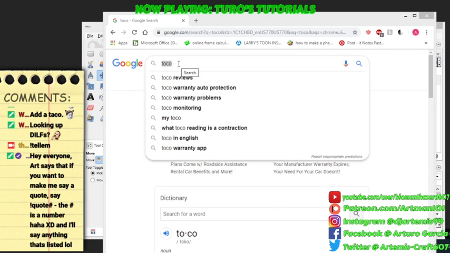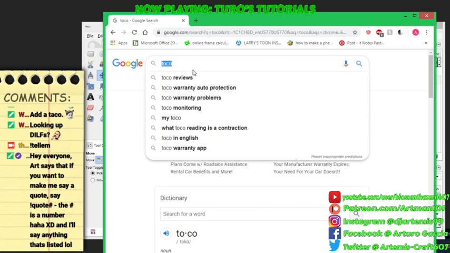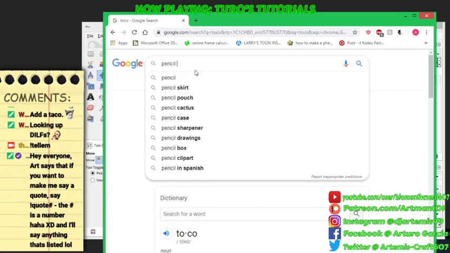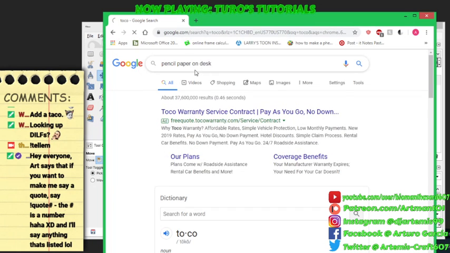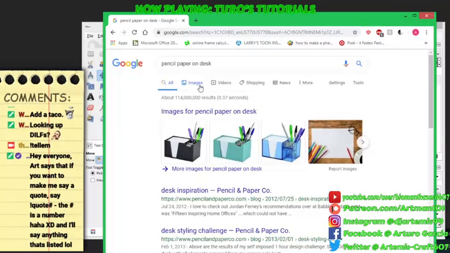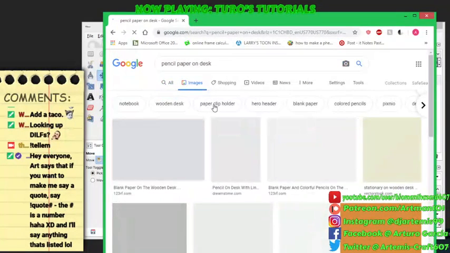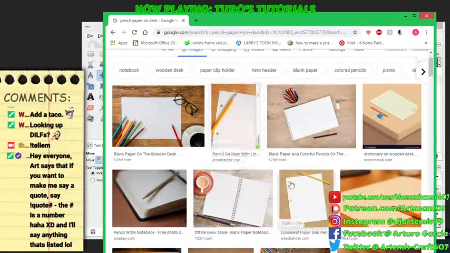I know what we could do. Pencil and paper. Let's look that up actually really quick. Oh, come on. There we go. Pencil. Paper. On desk. There it is. Ooh, that's a good one. Loose leaf pencil. I like that one.